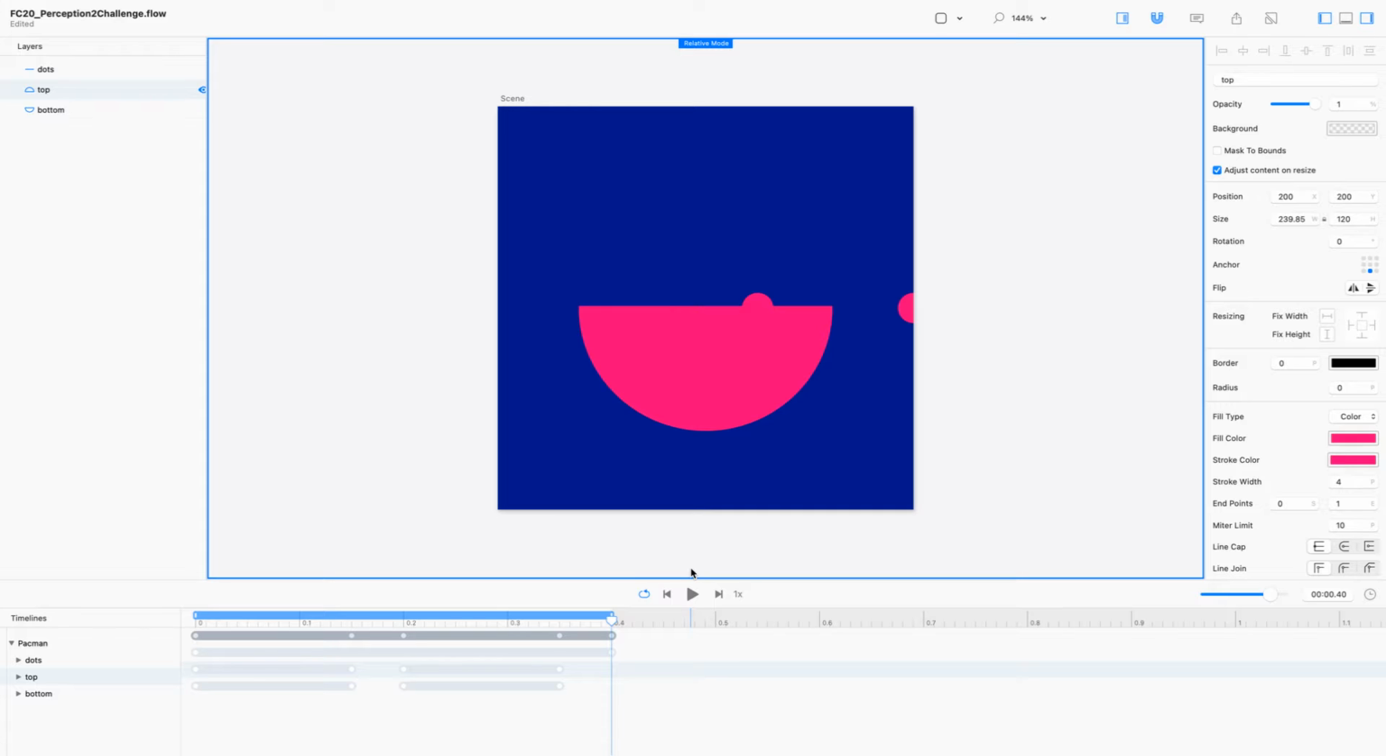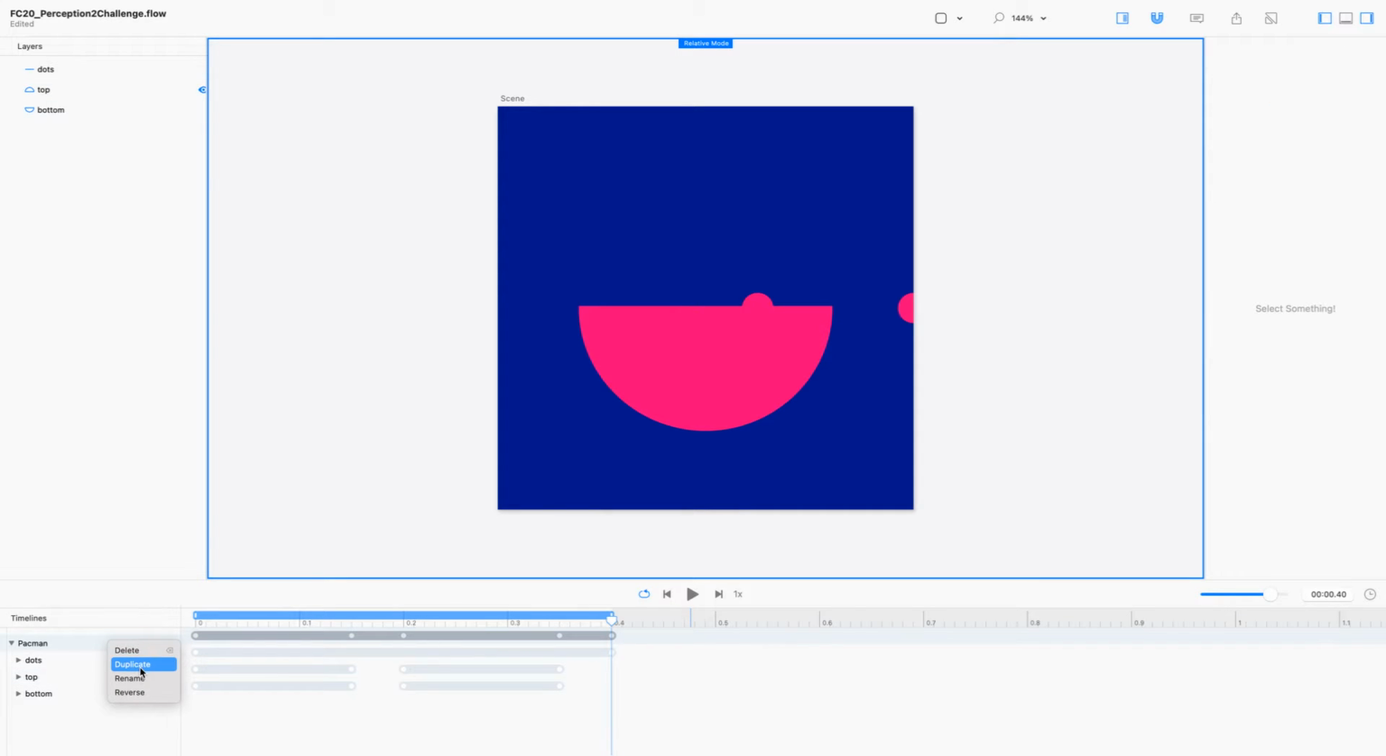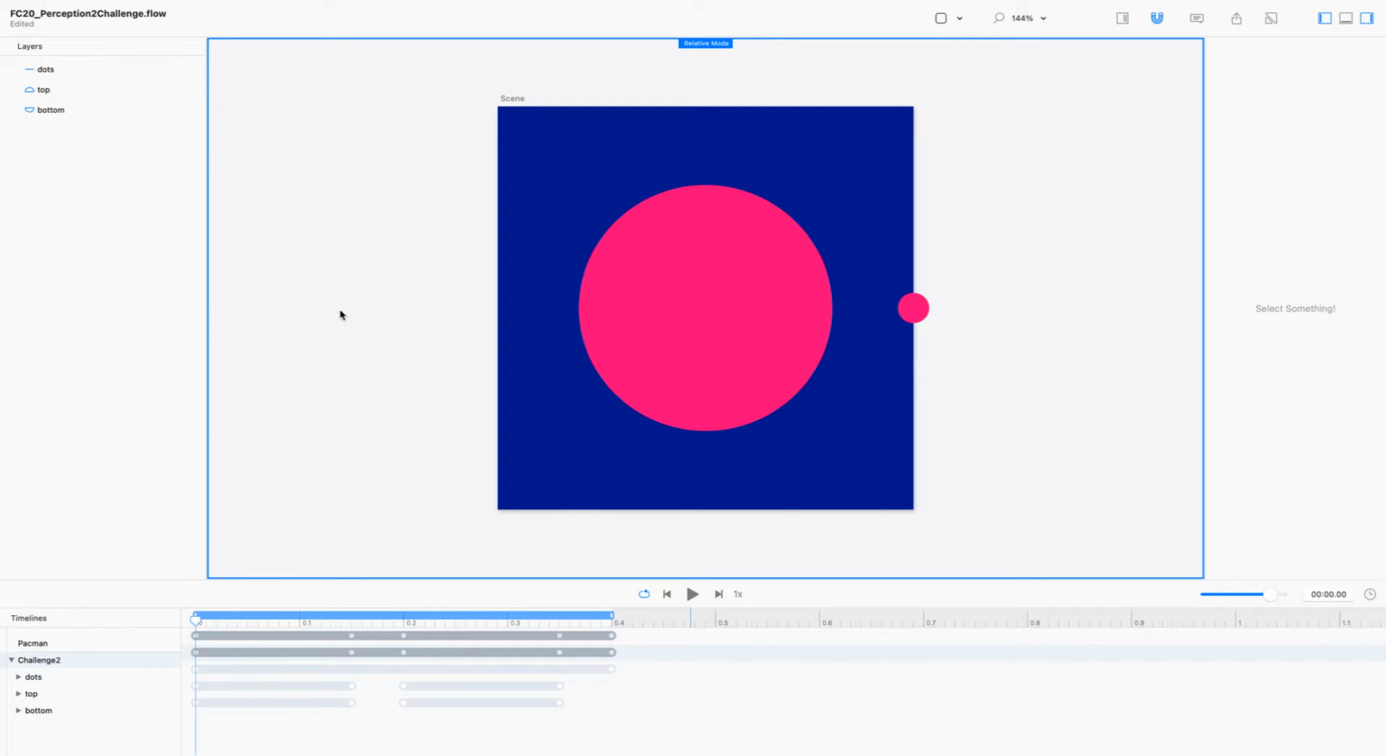The challenge was to do this with a single layer. So let's start by duplicating our timeline. I right click on the timeline, hit duplicate, and call this challenge 2. I'm going to turn this back on. The first technique that I'm going to show you is how to do this with a single circle shape. We're going to use the stroke start and the stroke end points of that shape to give it the effect of the chomping.